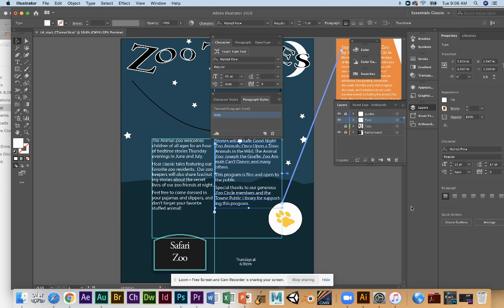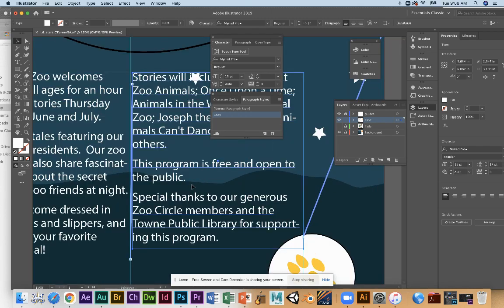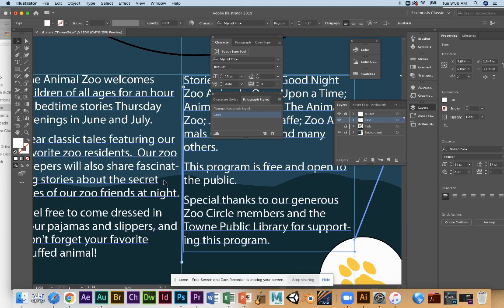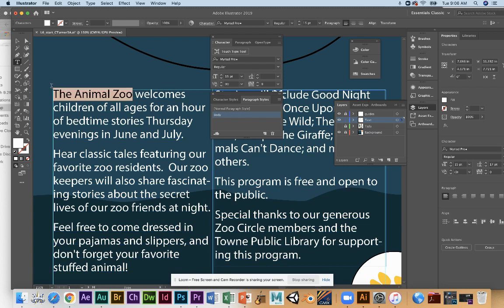So it wants us to zoom in to the threaded text in the center. So I'm going to just Command plus here. Okay. Using the type tool in the first paragraph, select the animal zoo. So I'm using the space bar for the hand tool. I'm going over to the animal zoo. Click the fill color and select the gold swatch.